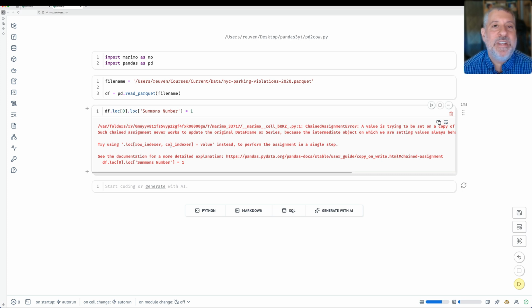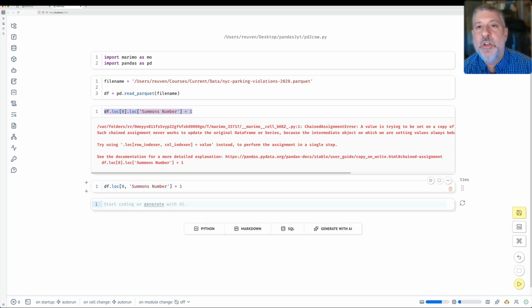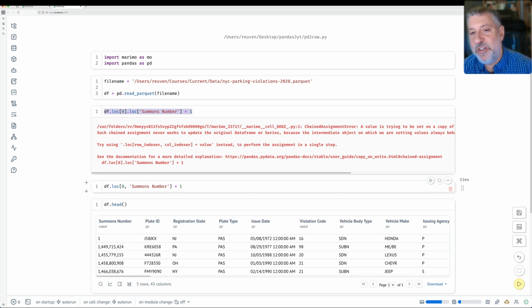And it will never work because now 100% of the time, df.loc[0] will return a new series that is not connected to the original one. Assigning to that will not go back to the original data frame. It will not change it, much as you might wish for that to be the case. So if you say df.loc[0].loc['summons number'] = 1, you will get this error, you will be told what's going on, and it will 100% of the time not actually change things. If, however, you say, as I showed you before, df.loc[0, 'summons number'] to change it, no warning, no error, and it works just fine, and it changes things.